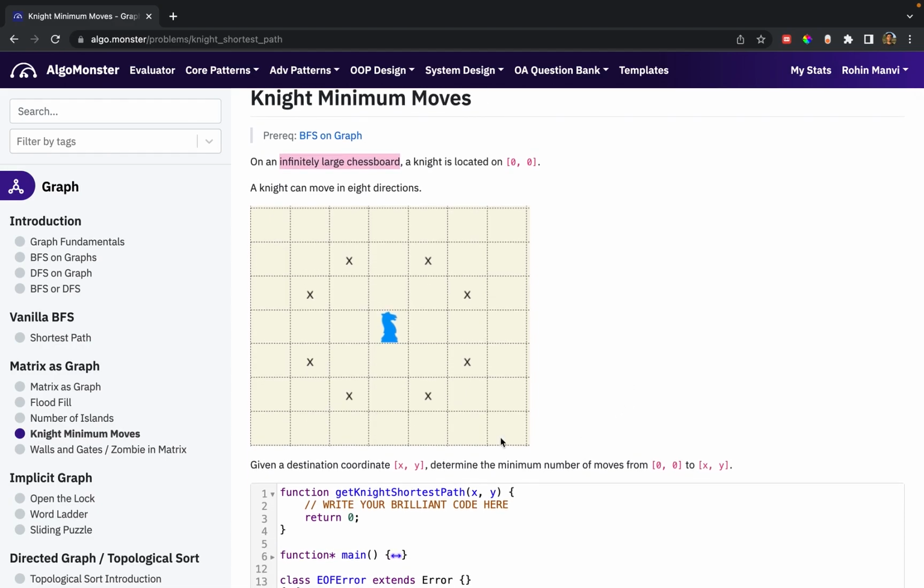Now, we'll be given a destination coordinate given by an x and y, really a row and a column, and we have to figure out the minimum number of moves for our knight to start at 0, 0 and end up at this given position right here.